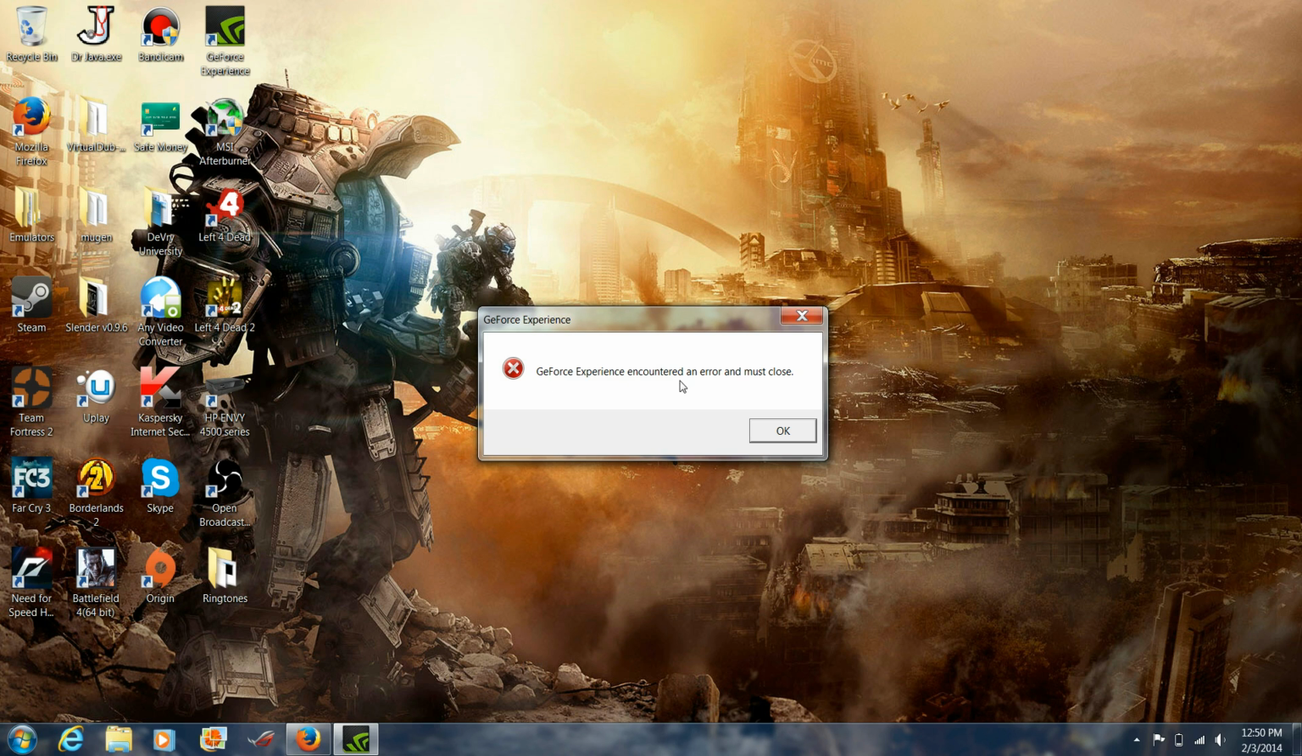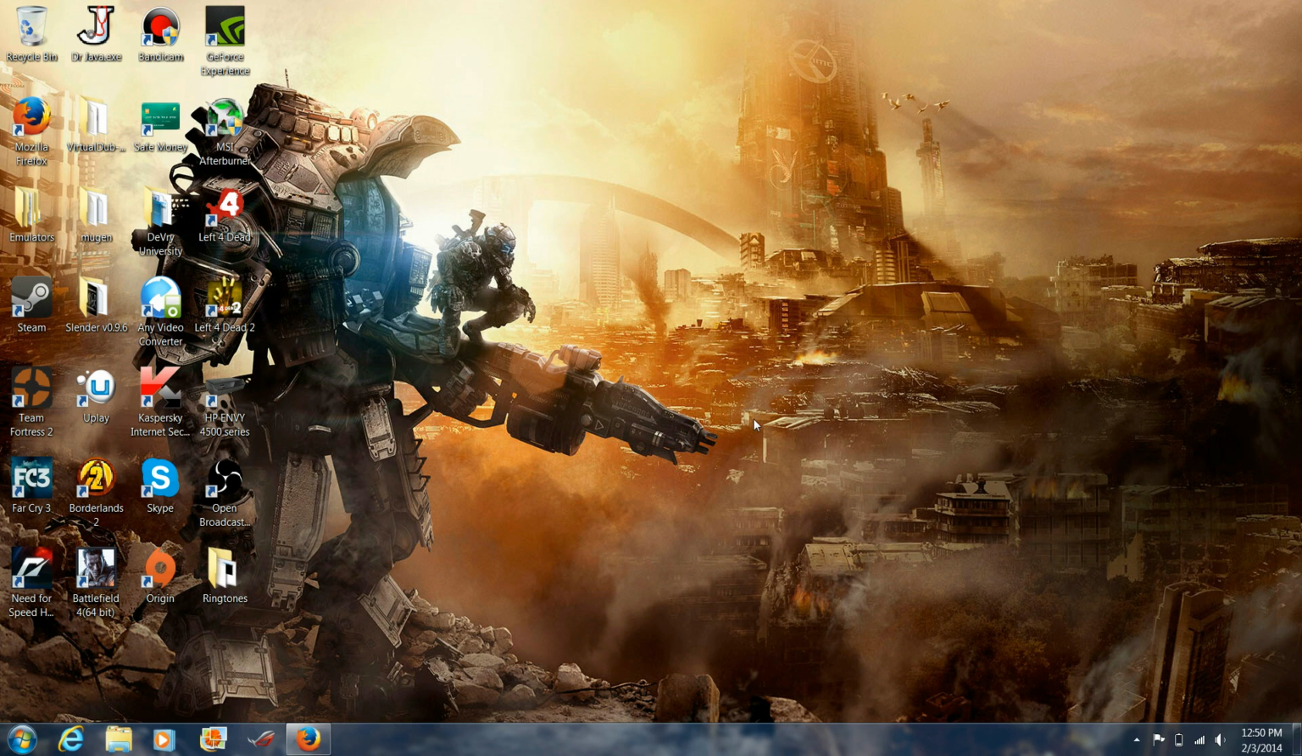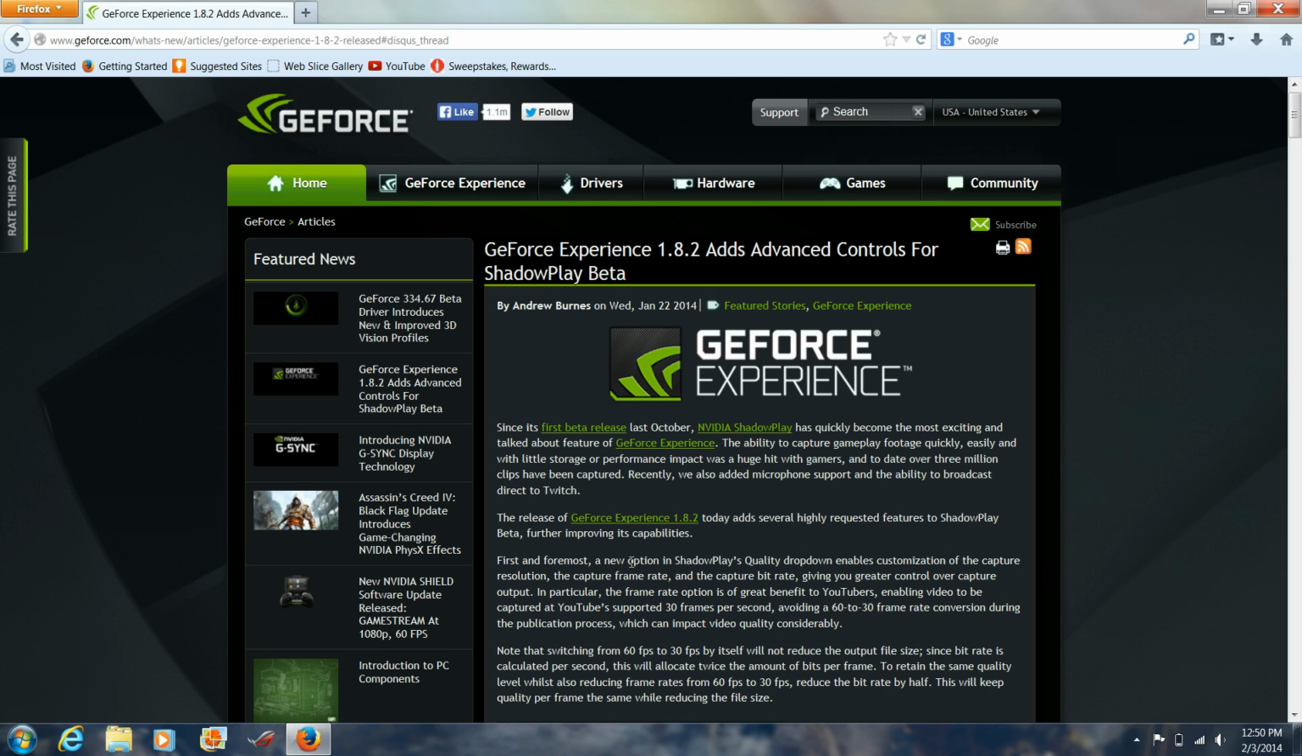GeForce Experience encountered an error and must close. There's no solution or anything I can do to fix that. I checked, it's their latest version, the NVIDIA GeForce Experience 1.8.2 update for the entire program, and ever since I installed it, it just does not work. I'm not really sure what's going on with that.